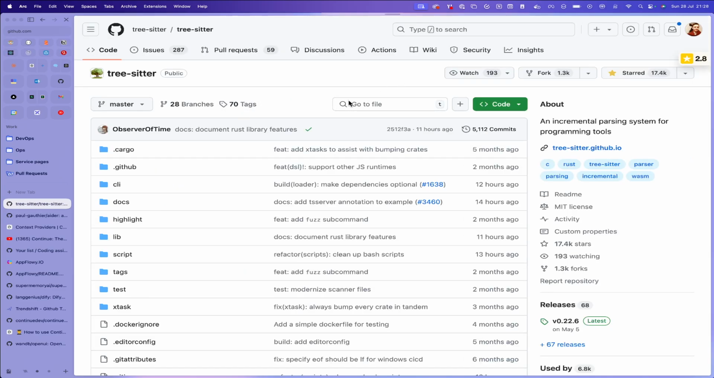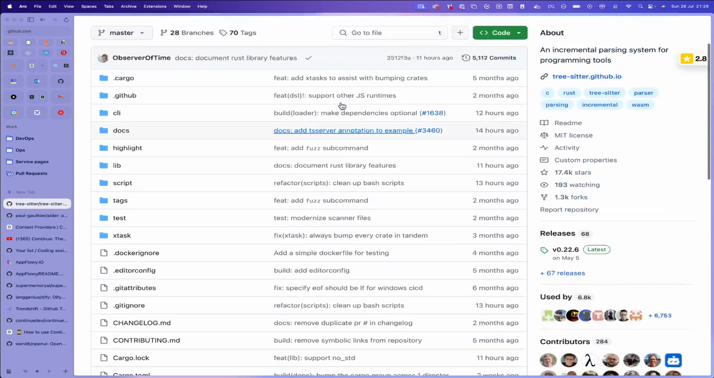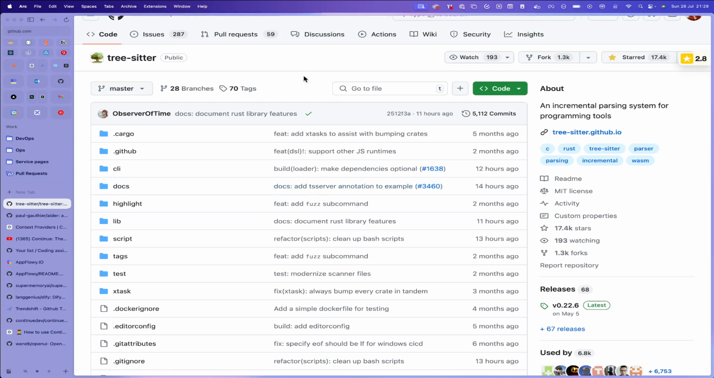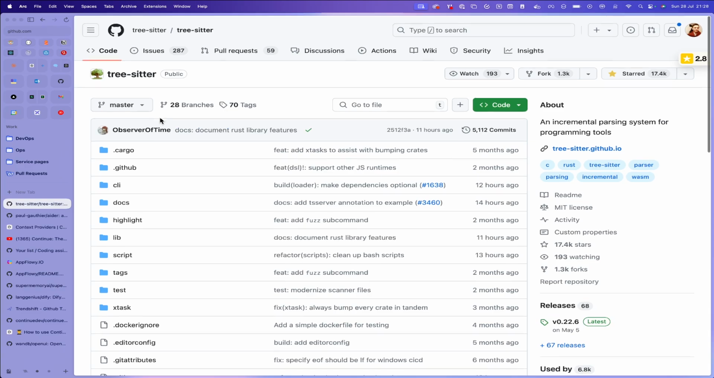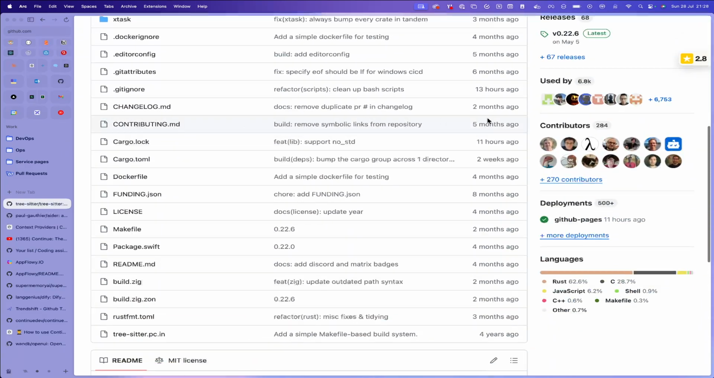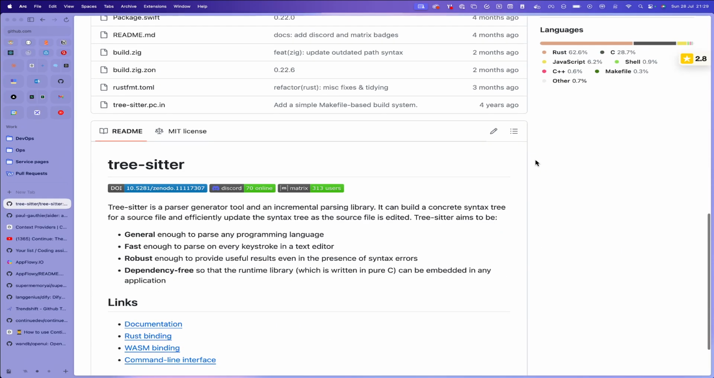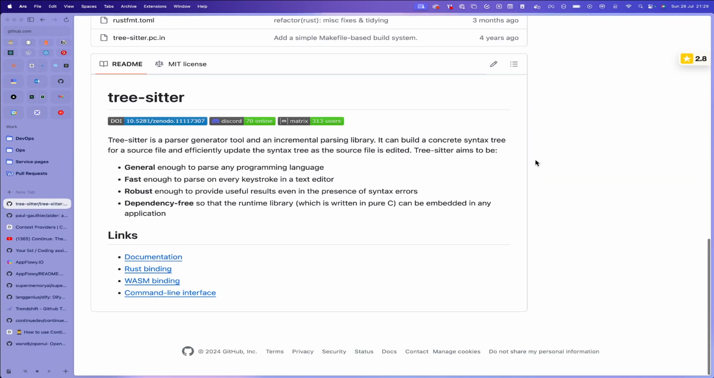So then I started looking into Tree-sitter. 17.4k stars. It's been around for a while. He worked at GitHub, the guy who made it, whose name I also cannot remember. And is it Mark? Max. I think it's Max. So this guy was working at GitHub at the time. I don't know if he's still there now.